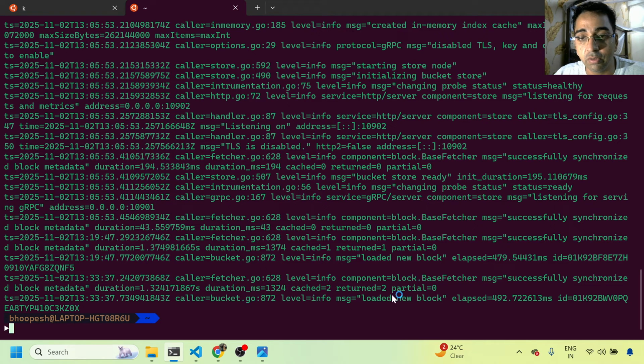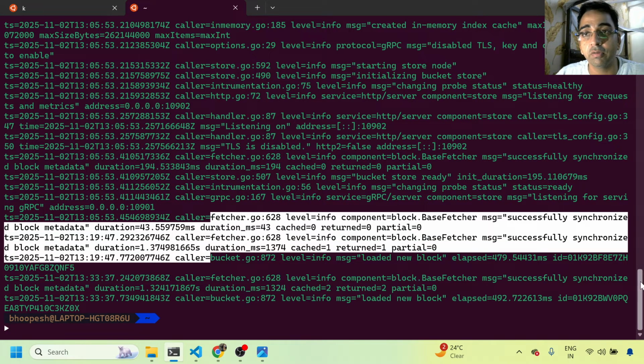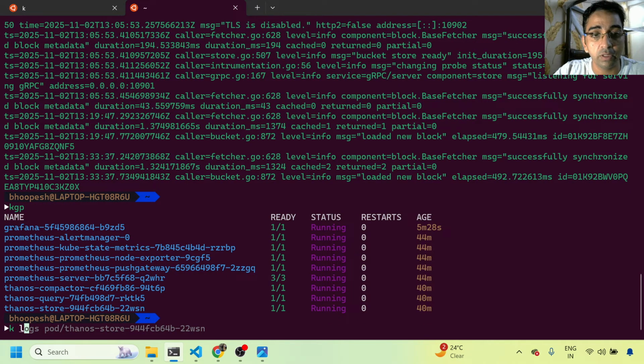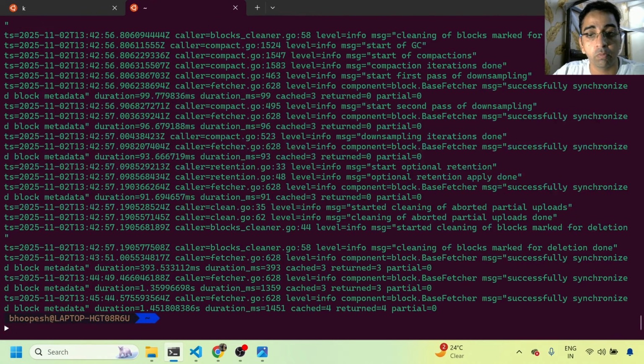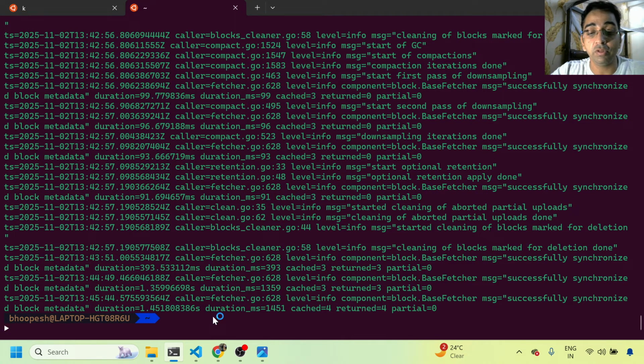You will see all these things, cache return to return. So it is actually checking your data from S3. Now let me show you the compactor also, last but not the least. You see, it is giving all the block-related information, and there's no error. So everything is working fine.